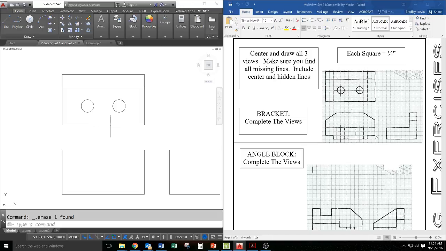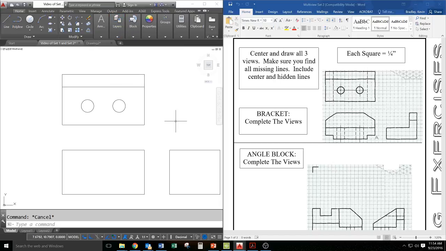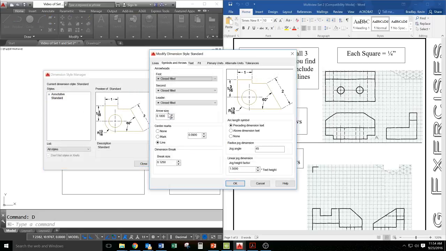Next order of business is I'm going to put center lines on here. So I'm going to go ahead and go to layers. I'm going to go to object and center line. After that, you need to hit D, enter, D as in dog, enter. Go to modify, go to the symbols and arrows tab, and make sure yours is on line, and make sure this is at 0.09. Yours is probably on mark, which your center mark is going to look like that. You want it on line, so your center mark will look like that.